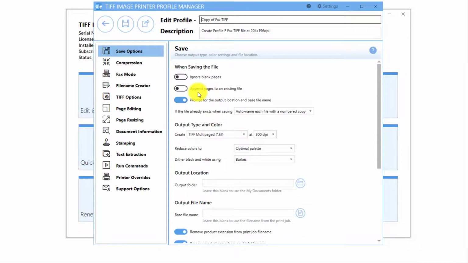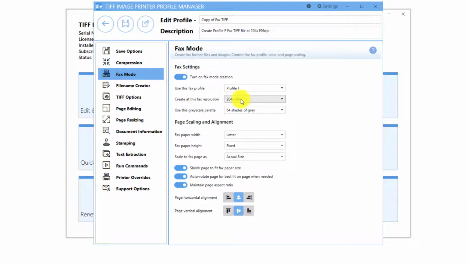Our default Fax TIFF profile is configured to create multi-page TIFF images at 204 by 196 dpi and has fax mode creation turned on. The default profile uses a Fax Profile F, which will create standard monochrome faxes. If you are looking to create simplified monochrome faxes, change the fax profile to Profile S. Or, for color faxes, change the fax profile to Profile C. All of the additional settings under the Fax Mode tab control how the fax is laid out on the page.